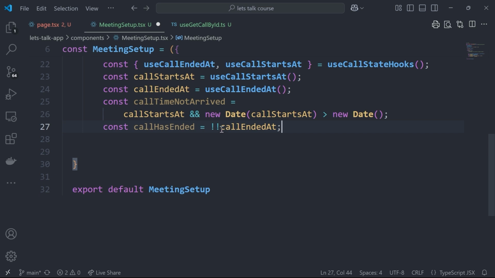So if the callEndedAt returns something, meaning that it has a value, that means that it's gonna be true. So we're gonna convert it to boolean. So we're gonna return true from that statement. So callHasEnded is gonna be true. Otherwise, if it returns nothing, it's gonna be false. So callHasEnded will be false.